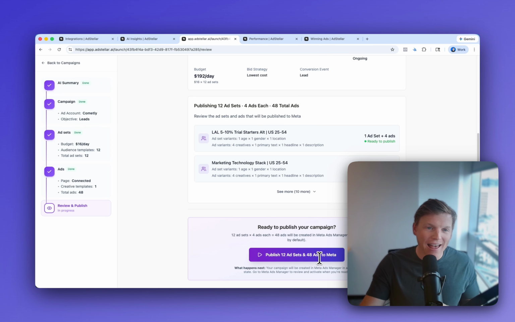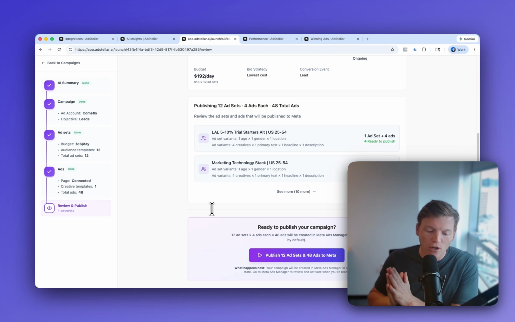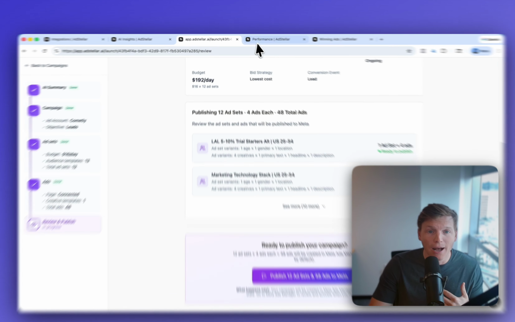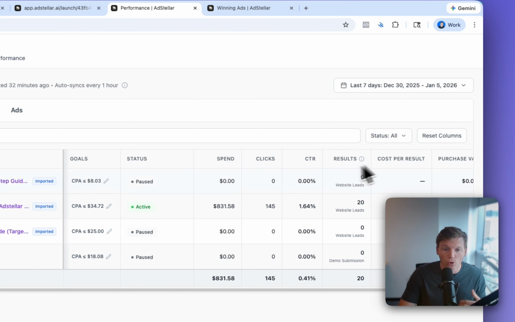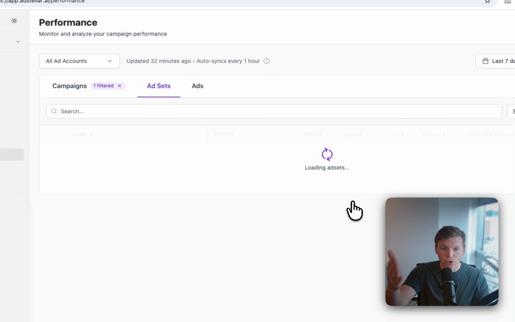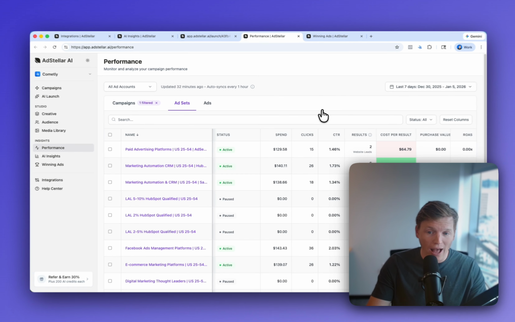So I hope this actually gives you a glimpse into how powerful this is. You're going to be able to launch more ads way, way faster and find winners in a much faster time period as well. The other cool thing is as your data comes into AdStellar, we get all the performance data. So every single day, all this data is coming directly into AdStellar. It updates every single hour.